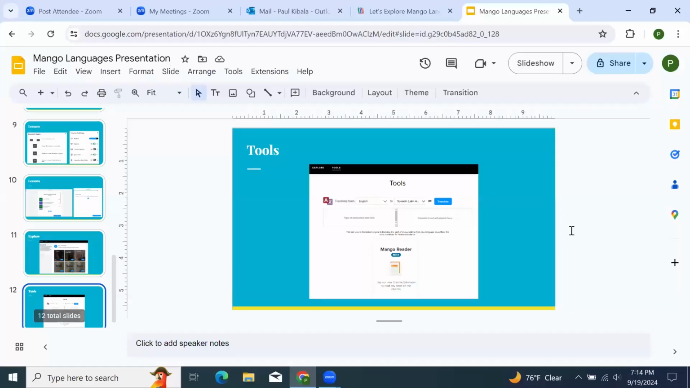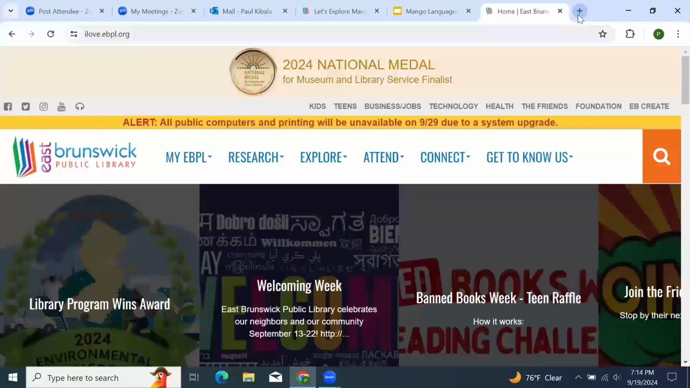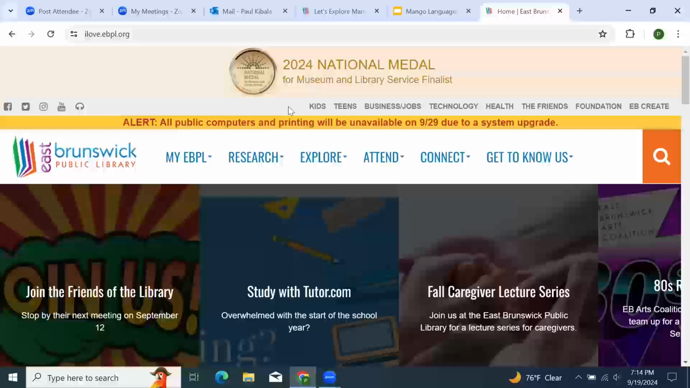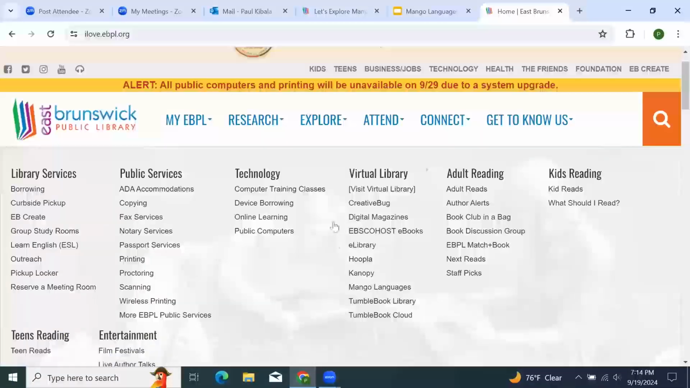Okay, so what we'll go to now is, I'm going to go to ilove.ebpl.org. This is the library's main homepage on our website, and you can access Mango by hovering over the Explore tab and going straight down from there, and we have Mango languages listed under virtual library. So don't click on Explore, just hover right over it and go down to Mango languages.